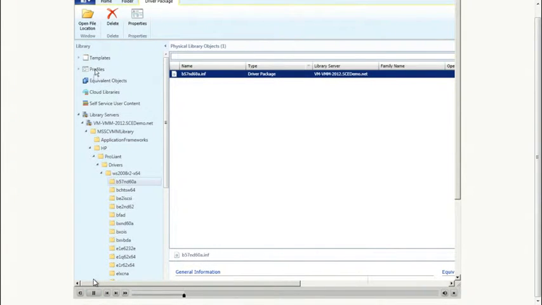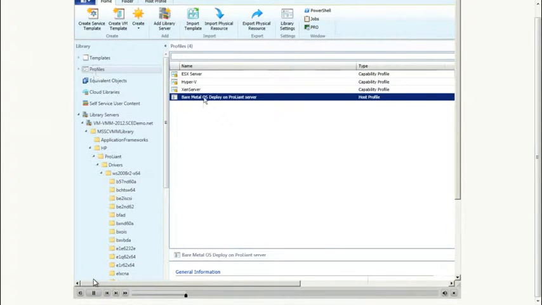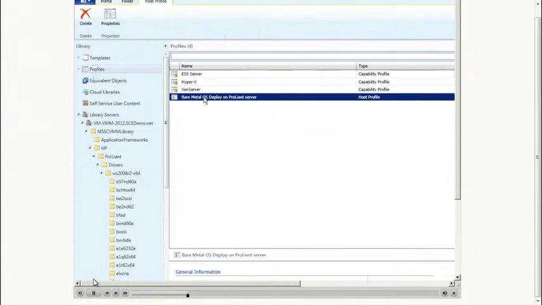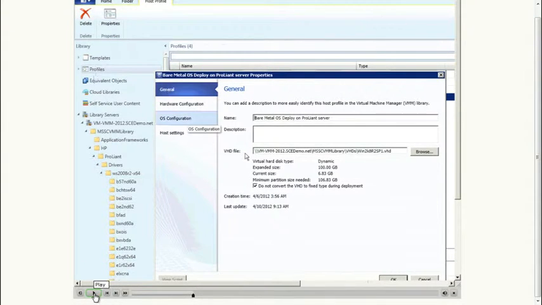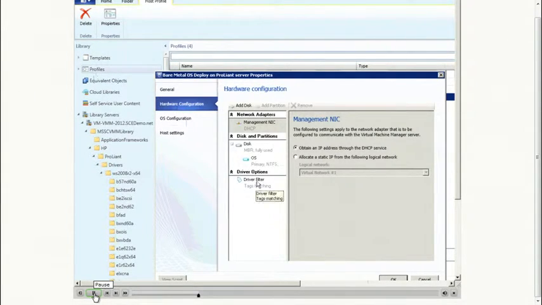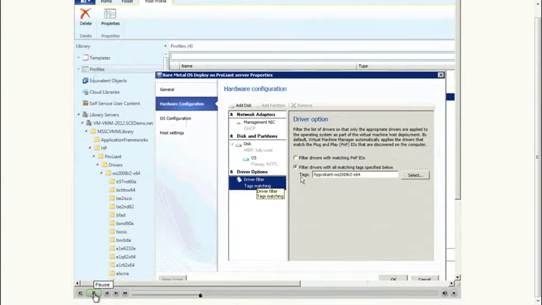Okay. Next, we're going to take a look at the Profiles tab, and we have a custom profile that we created here, a bare metal OS deploy on a ProLiant server. There are a couple of parameters here that are of note. One is the VHD file, which is used to deploy the actual OS. And again, there's the driver filtering and the tags that we just talked about. And if you wish, you can again use the plug-and-play IDs instead.